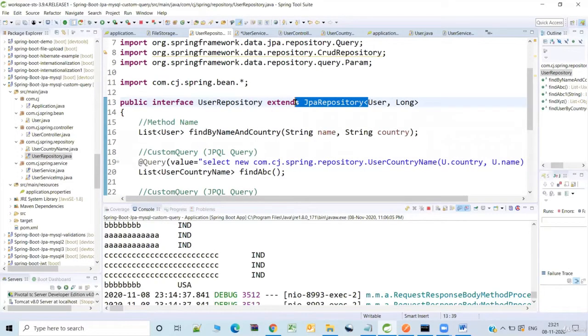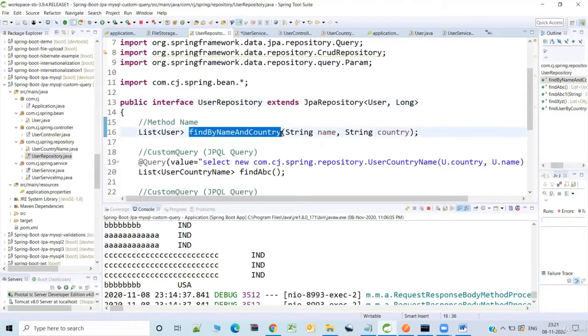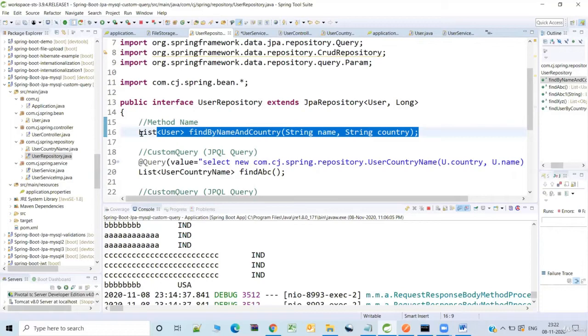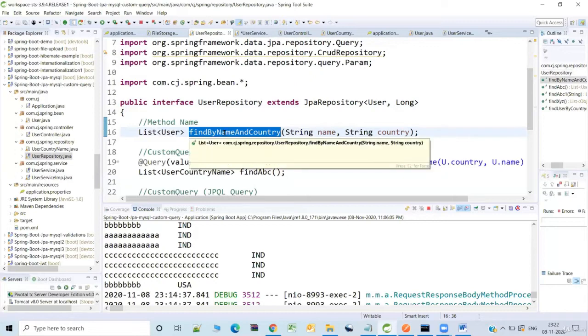So how to provide the additional custom functionality in the repository layer? There are two different approaches. One is by using the method name, number one. Number two is by using the @Query annotation. So which one to use? You can use any one. But the first one is of high priority. The reason is here you need not give any query. You have to just follow a certain pattern for the method name.